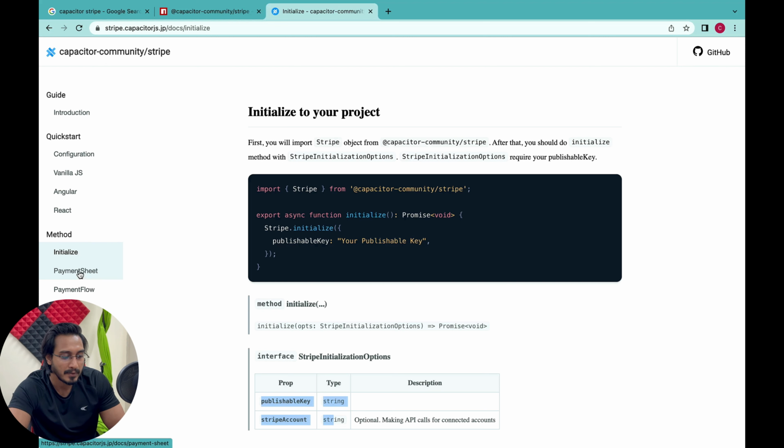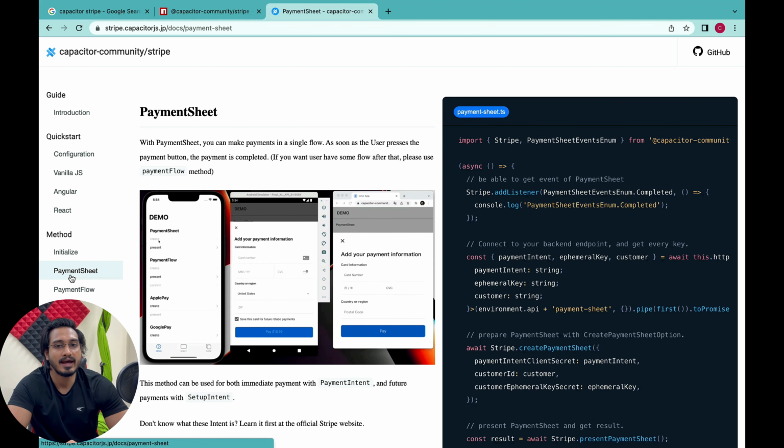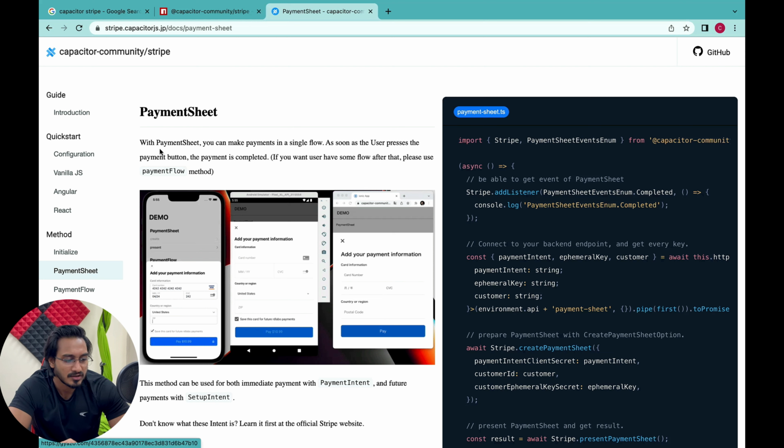Let's check the payment sheet. So we have 4 modes out here. One is a payment sheet, then a payment flow, then Apple Pay and Google Pay. So we are going to implement mostly the payment sheet and payment flow because I think Apple Pay and Google Pay are not working that great. So in the payment sheet, what happens is you can make payments in a single flow. As soon as the user presses the payment button, the payment is completed. If you want the user to have some flow after that, please use payment flow.